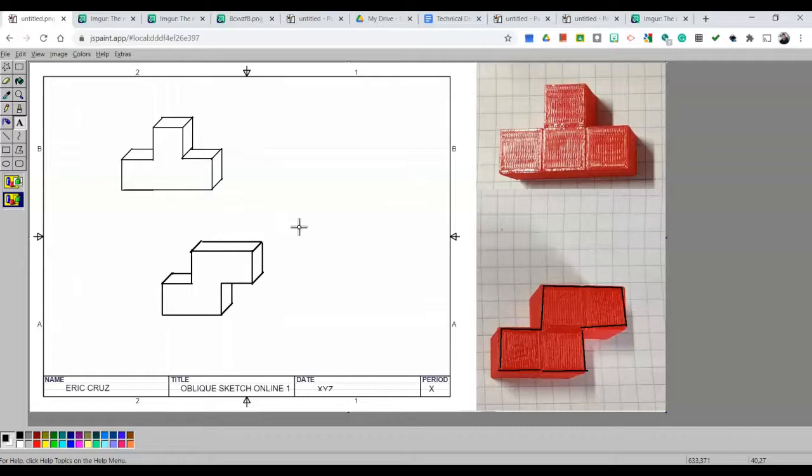Please ask me questions if you get stuck or need help, or if something didn't work for you, and I'll be more than happy to help. All right, so good luck with this sketch, and I'll catch you on the next one.